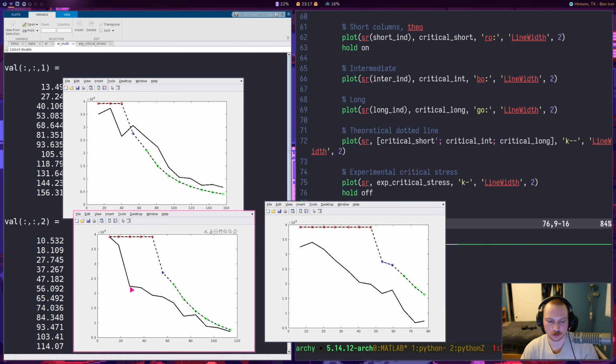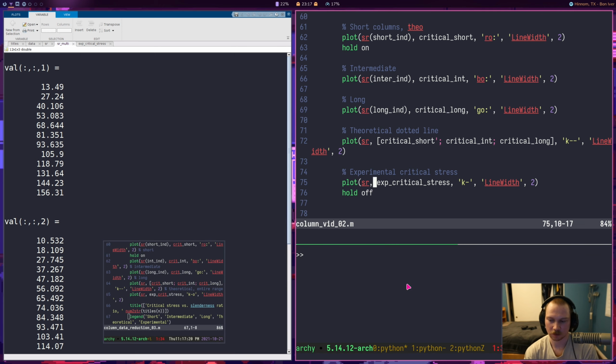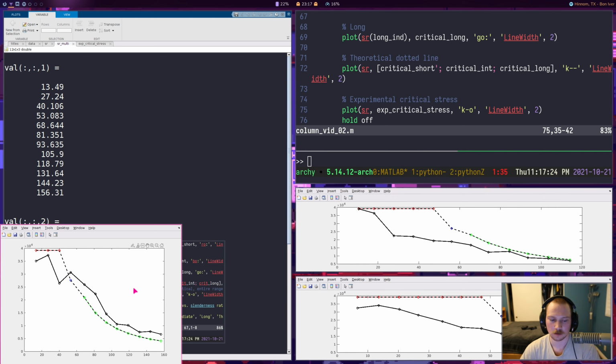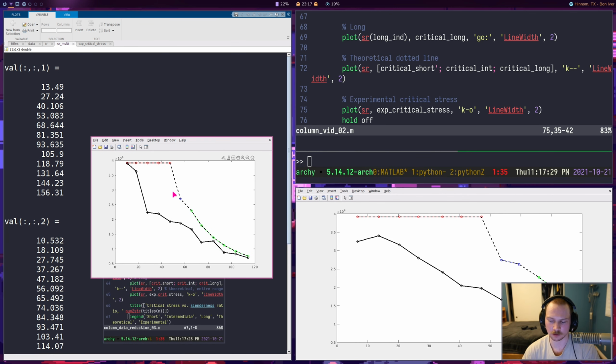That's this one, I think. So it's still not great. Let's put our data markers down here. So that's pin-pin. This is fix-pin or pin-fix, whatever. And yeah, this value here is not great.